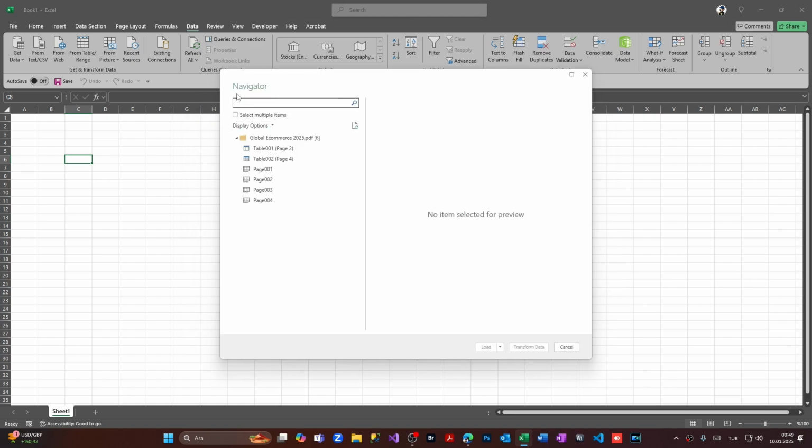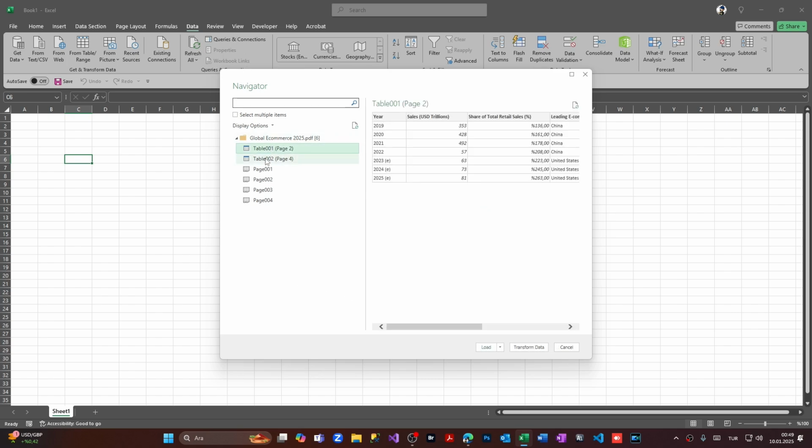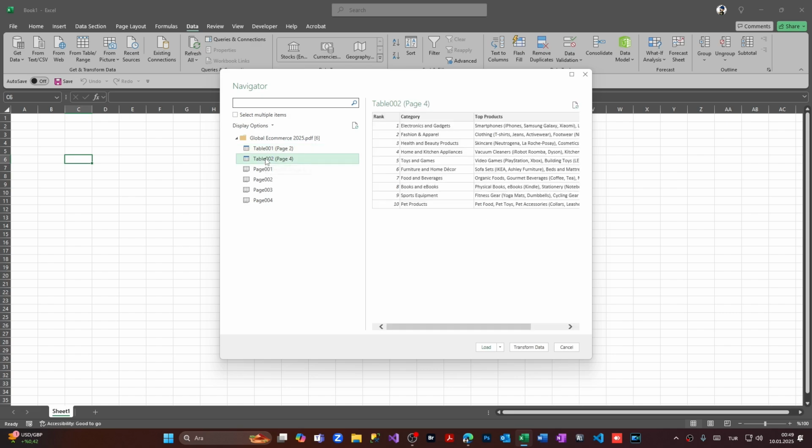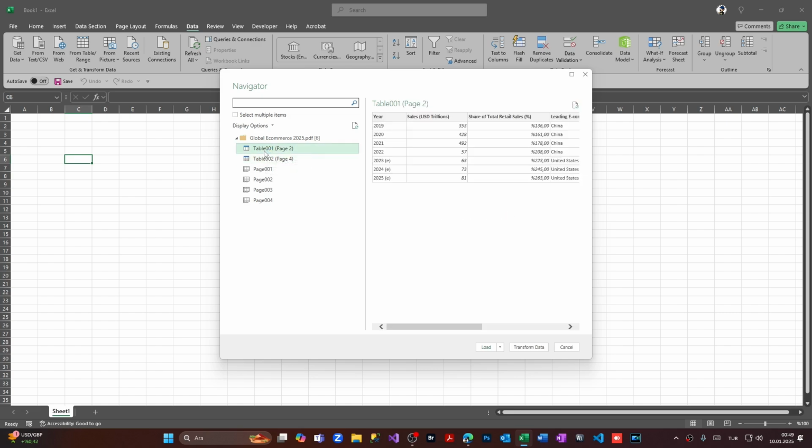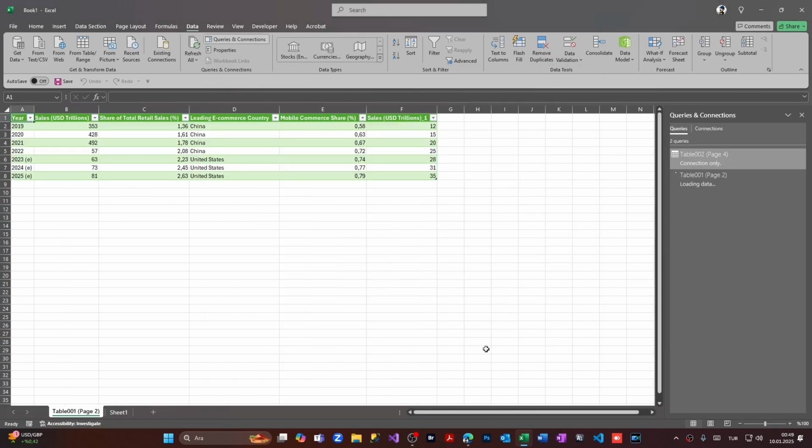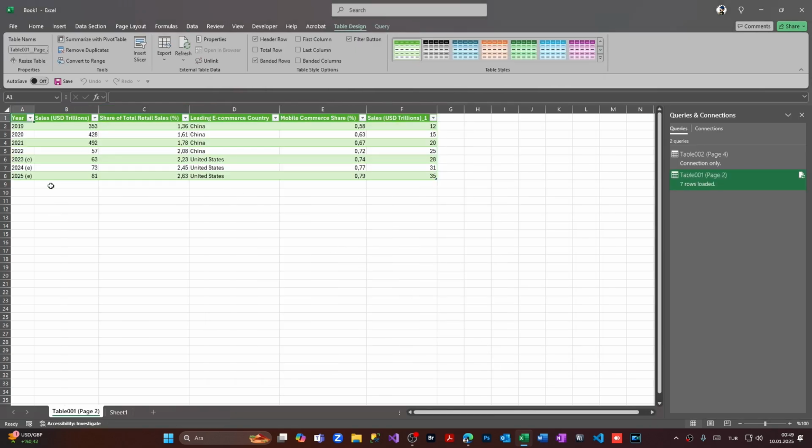Waiting to download, and a Navigator opens up, and here it shows the tables that we have seen earlier inside our PDF. We have two tables. First of all, I'm going to import Table 001, clicking this, Load, waiting a little bit to transform the data, and as you can see, we have imported the first table successfully.